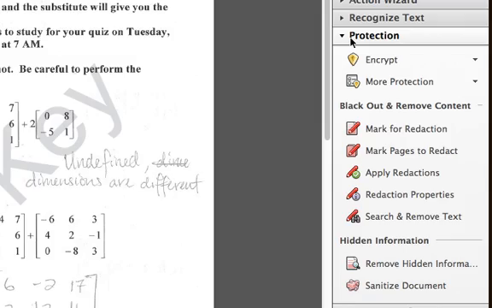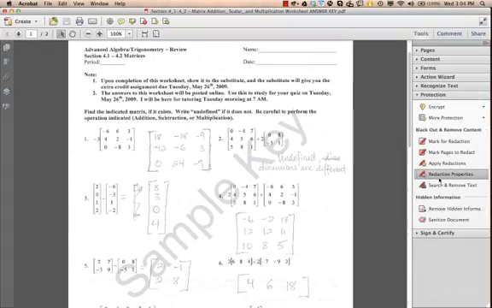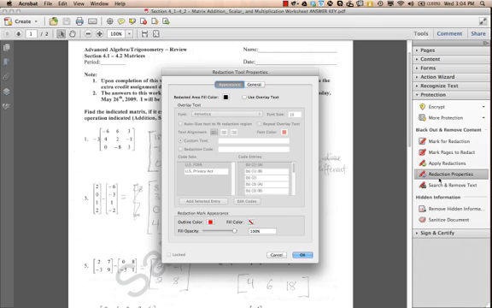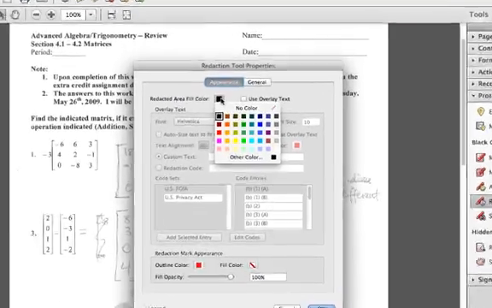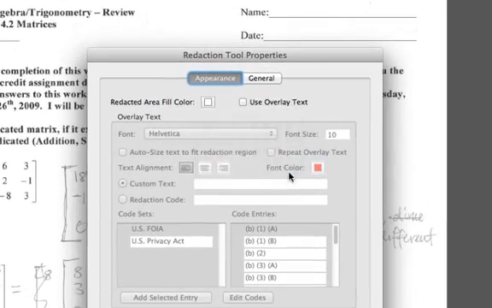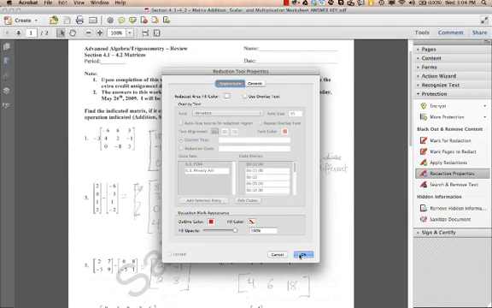We first need to set our redaction properties, so click on that button. This is going to set the color that covers over the sensitive information. You'll probably want to change the redacted area fill color to white, assuming your paper's background is white. When you're finished, go ahead and click OK.